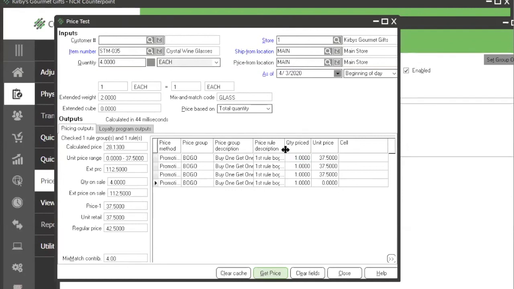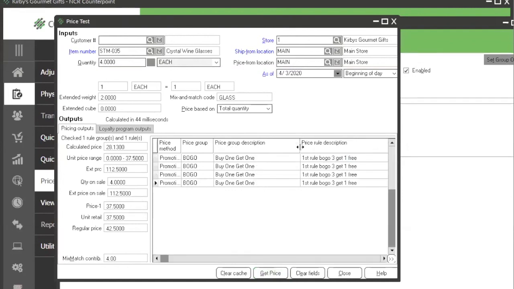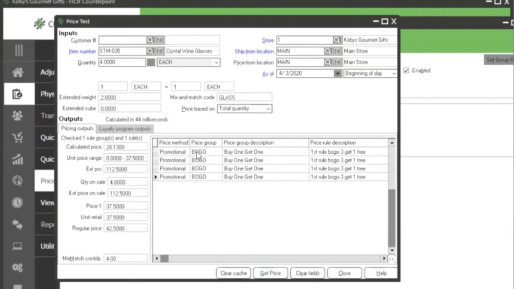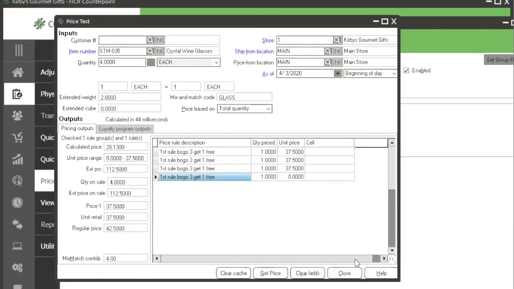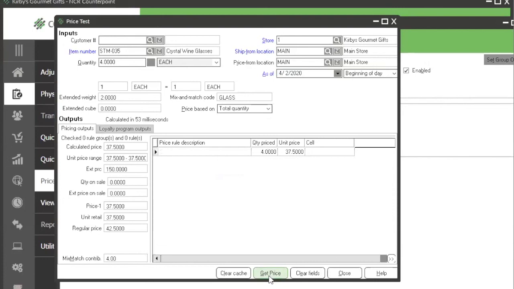And this is why that rule description is so important as well, because it's telling me over here, first of all, that it's coming from my promotional price group, BOGO. The buy one, get one is my price group description, but I have a rule description as well. And this is the rule that's being used to assign my prices. So you want to make your rule descriptions, even among all the different groups, a little bit unique so that you can track back to why is it doing what it's doing, or why isn't it working when it should be. So if I go to tomorrow, and I get that price, it's back to regular price.